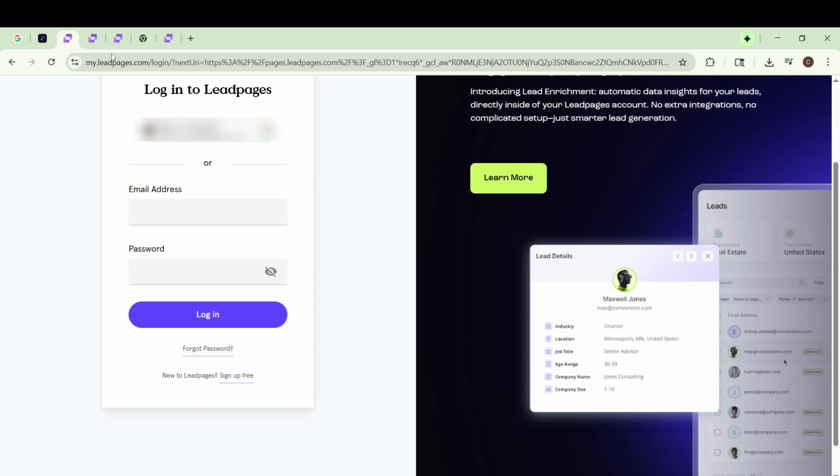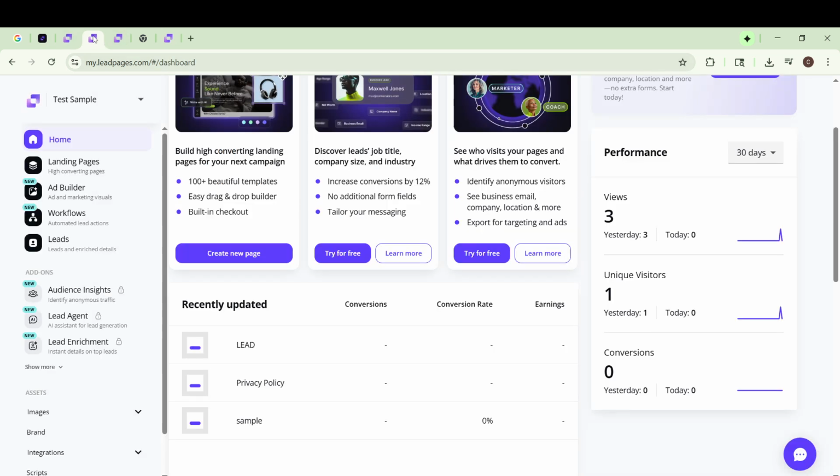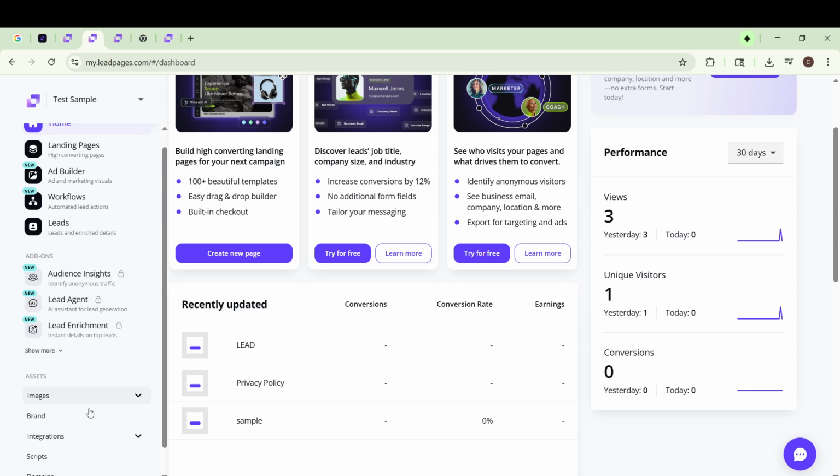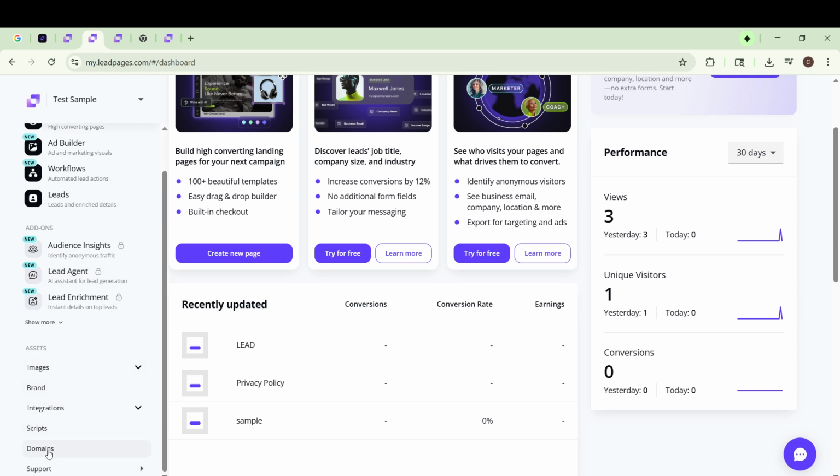Now that you're in your Leadpages account, you should see a menu on the left-hand side of the screen. From that menu, select Domains. This is where we'll manage our domain and subdomain connections.